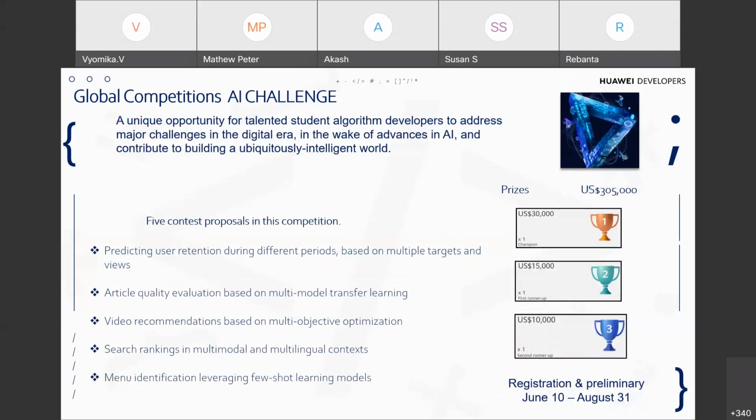So we have another challenge competition, which is the AI challenge. So this is mainly for talented student algorithm developers. This is of course a little bit more complex than AppsUP contest. So whoever has knowledge of algorithm can participate in this competition and take any kind of problem and base algorithm and produce some better results.